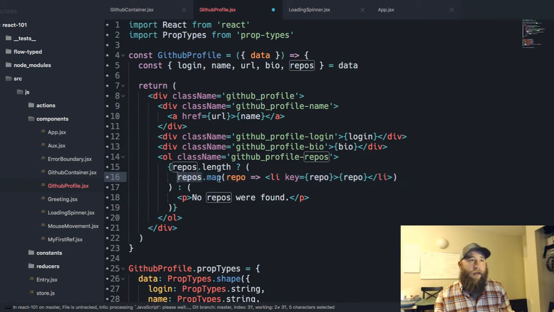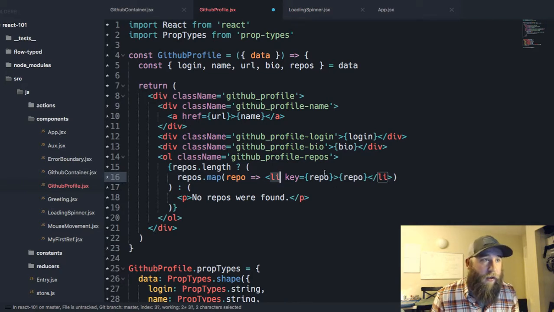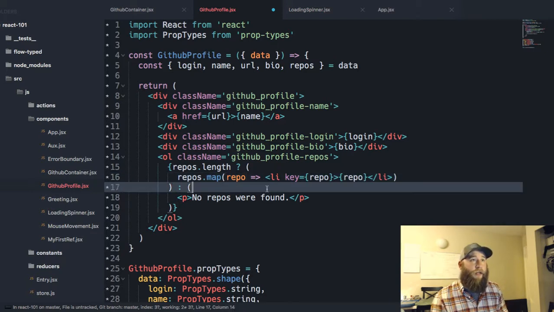We have an array. We're going to map through each item of the array, in this case a repo, and we're going to return whatever JSX we want. In this case, we just need to return a list item with a key of repo and display the text repo inside.